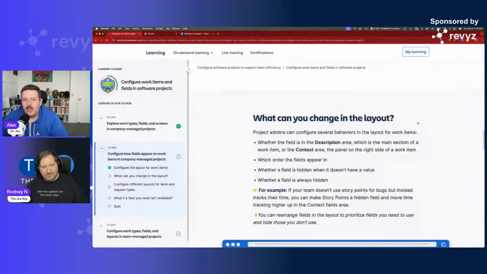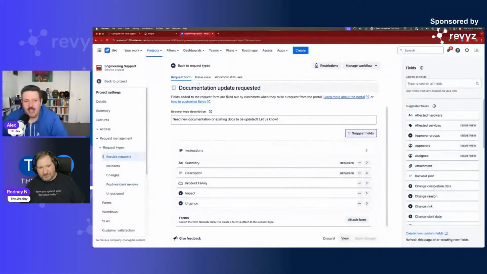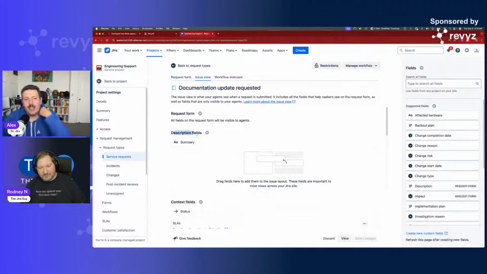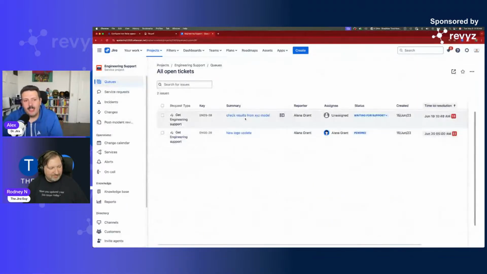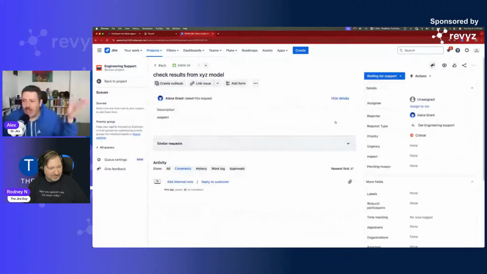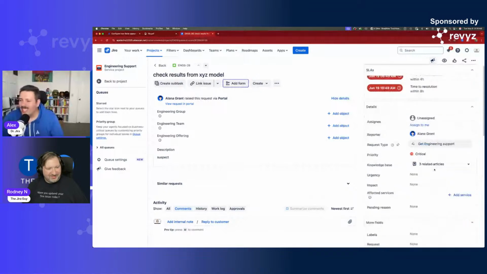So what can you change? You can change which fields are in the description area, which is the main section. I call it the fat section, because it's big. When you open an issue up, it's this middle section right here. And then you have the details, which the context is what they call it over here on the right. Yes, fat with the PH, exactly, like Fat Gus from Mark Rober.